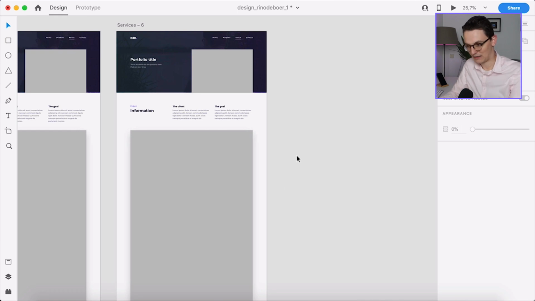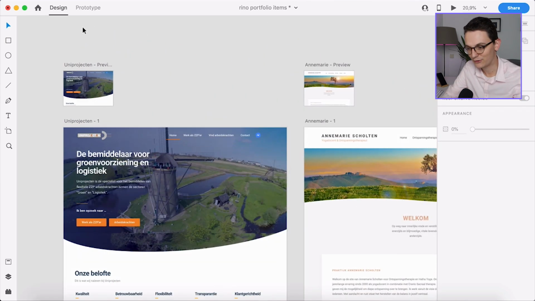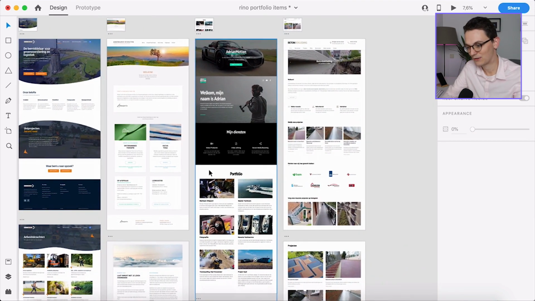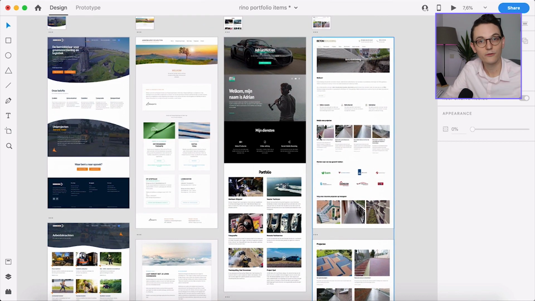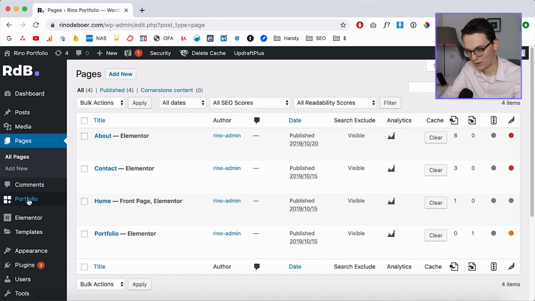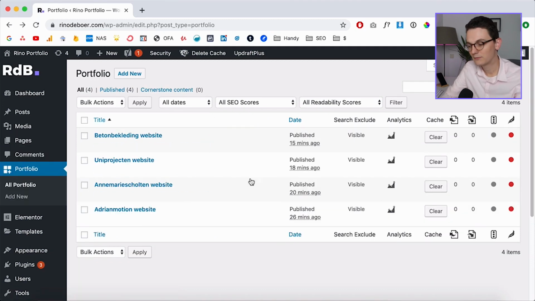What I've also prepared is portfolio items. So I have designed the preview little image over here, the big page that I want to show. So these are real portfolio items, real websites that I have created, and I've exported all those images and uploaded them inside of WordPress. So I'm going to show you what I did. It's over here in portfolio. So I've created 4 portfolio items already, so we can work with real dynamic content.